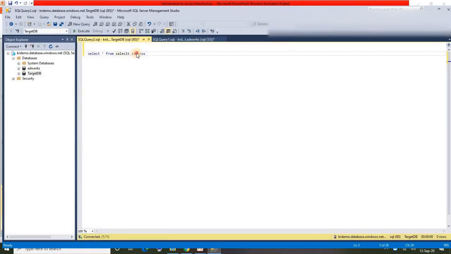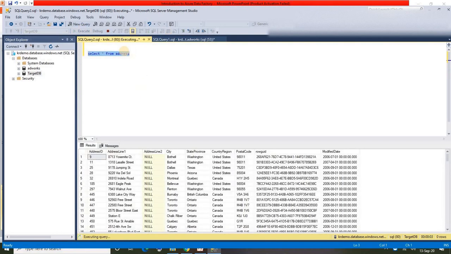I already have the address table created in our target. Let me see if we have data in it. Currently we have data in it. So let me truncate it. Of course, I can truncate and load through the pipeline as well, but let me truncate here.